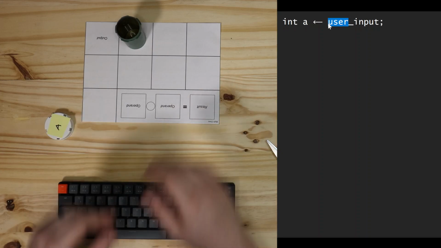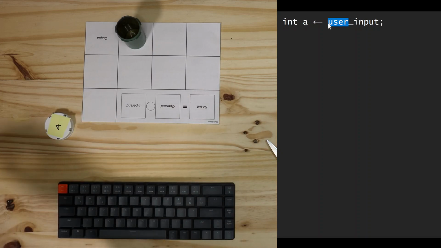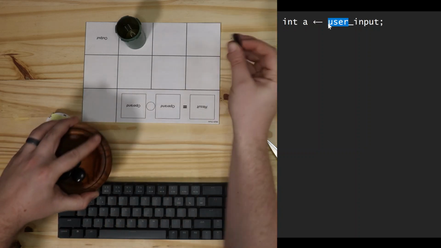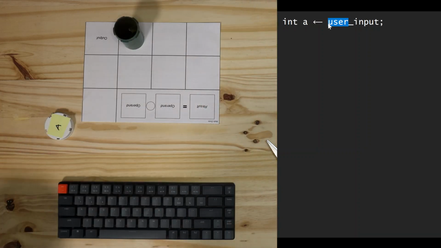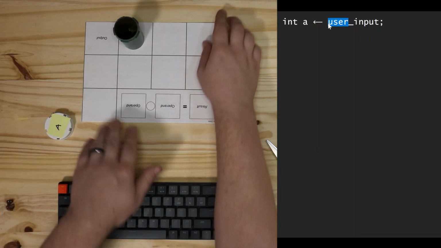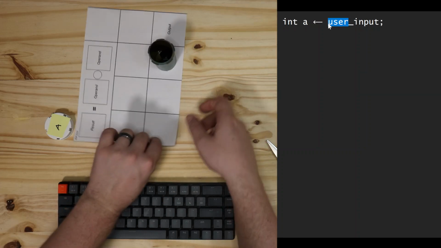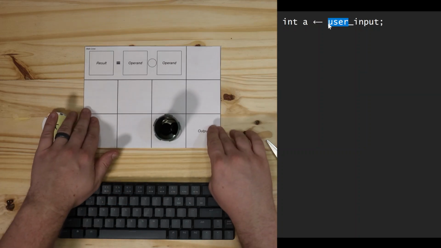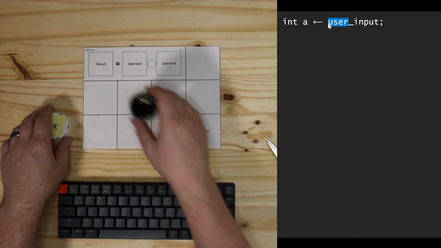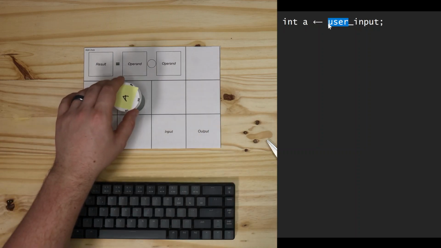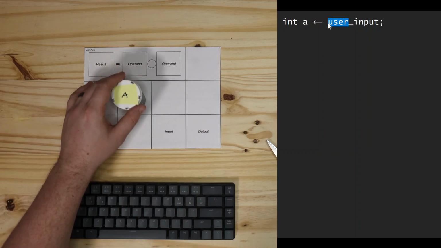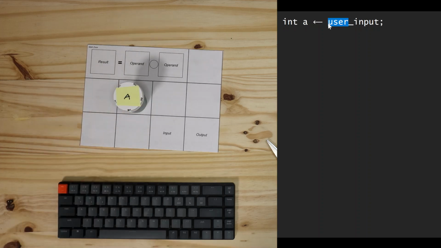Now, I don't have anyone sitting across from me, so I'm going to pretend that I'm that person. We'll put a couple tokens in there. And now I can complete this line of code because I have a value in there. I'll move it back to a memory square, and then I'll put the top on it to finish the line. There we go.